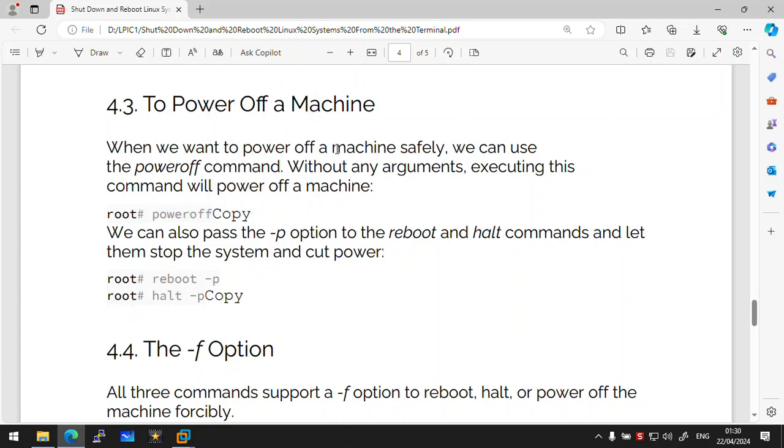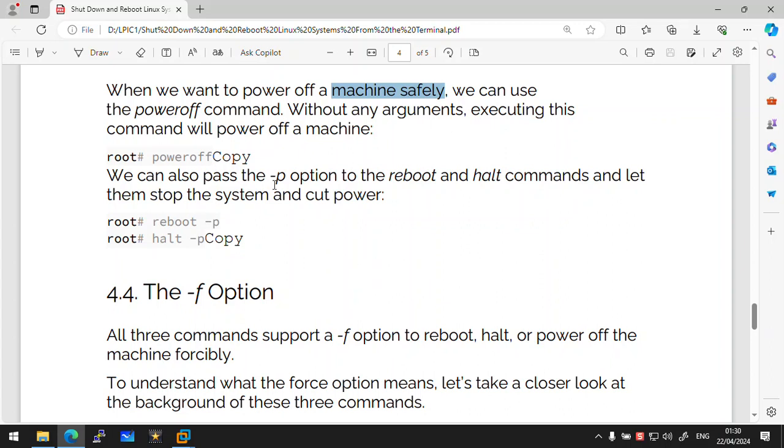We can also pass the -p option to the reboot and halt commands and let them stop the system and cut power. With the reboot command and -p option, reboot and halt commands stop the system and cut power.